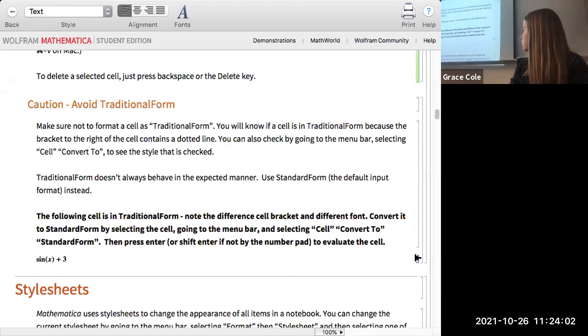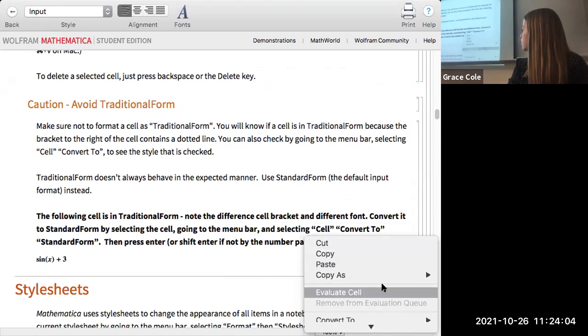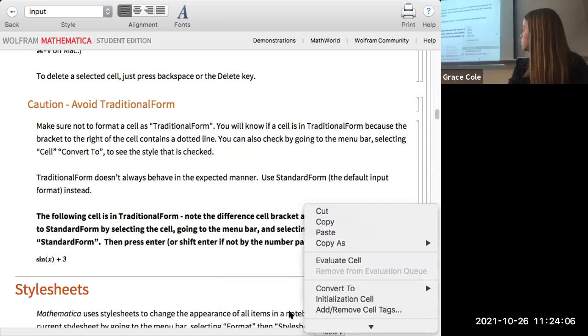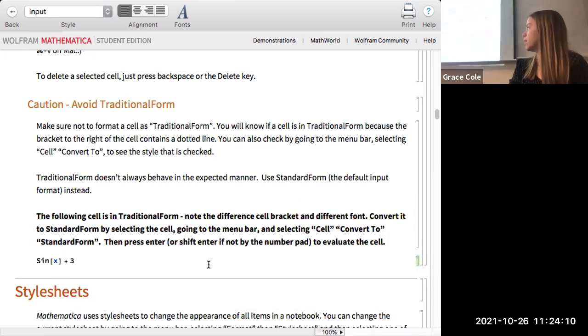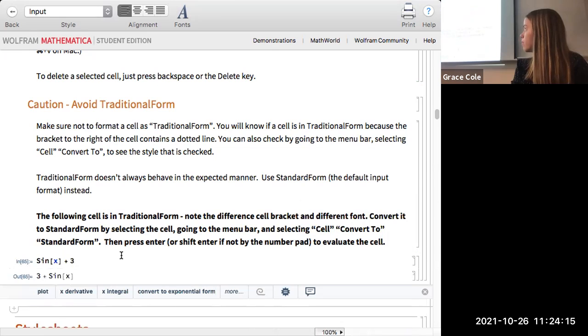But then again, to change that, just go here. And then if you convert it to standard form, there we go. It will change it back to what you're typically used to seeing, and then you can evaluate it like normal.